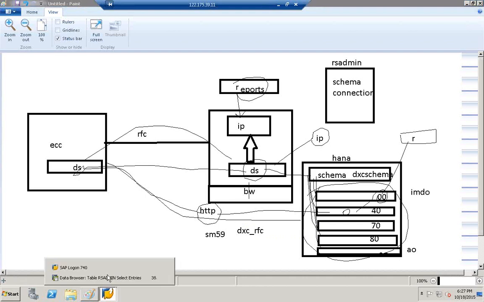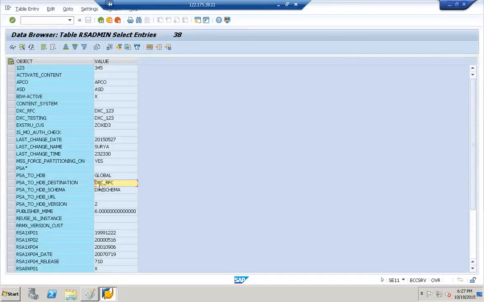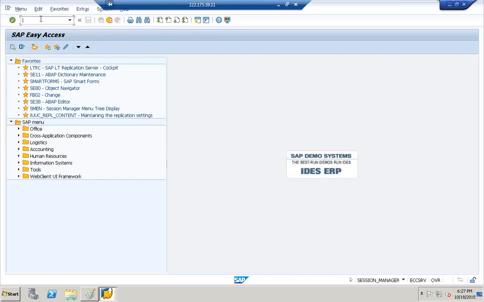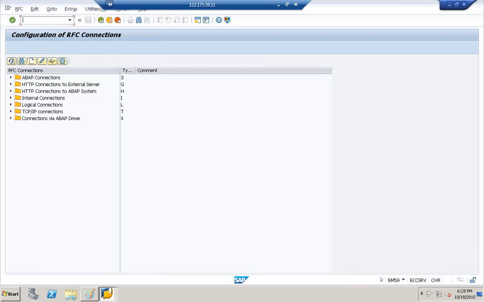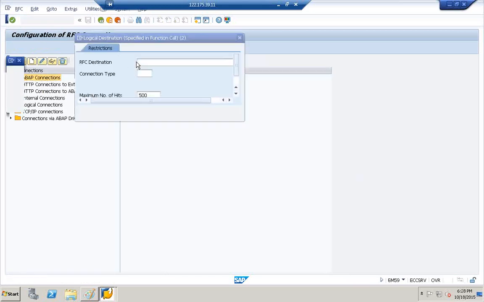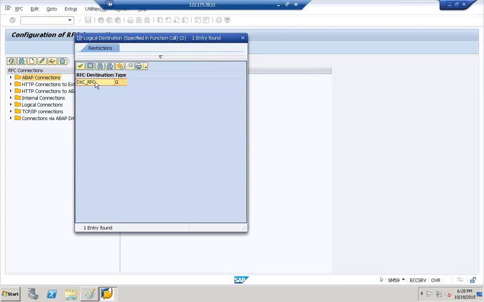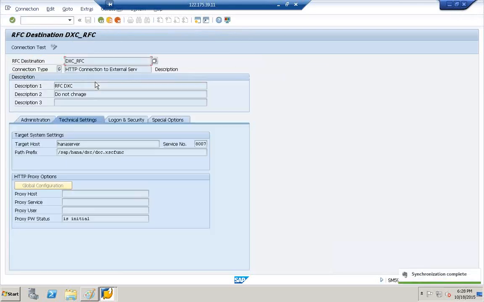So now we'll go to DXC RFC. The connection is already created in SM59. Create session. SM59. Enter. Search for the connection. This is the connection. This connection is already created.